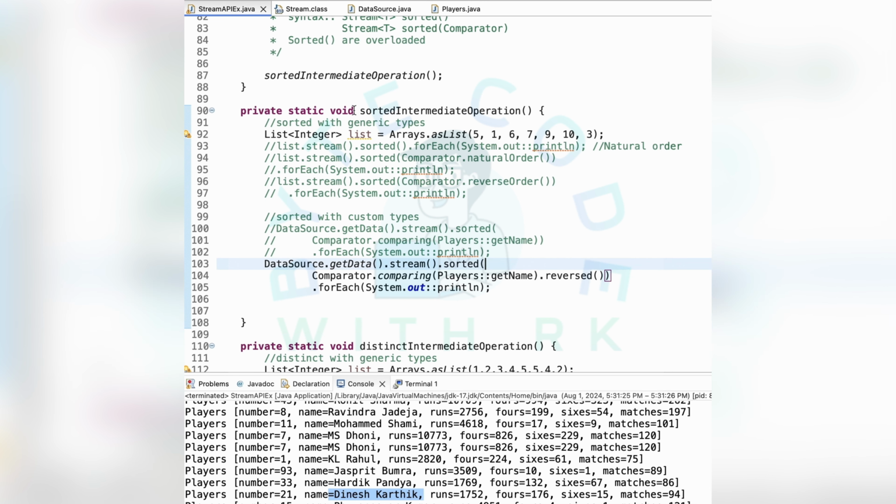I have applied it to the list. I convert it into a stream and then apply skip with 5. It means it will skip the first 5 elements from the list and print the rest of the elements. Let me run this one. See, it was skipping 5. I have given 5 as the number of elements to be skipped.